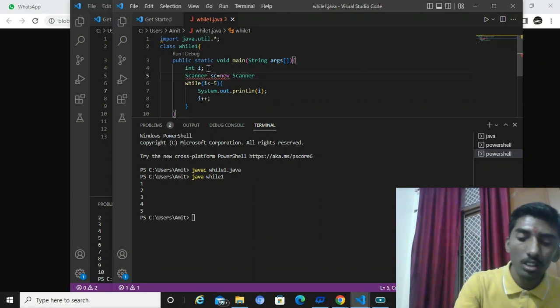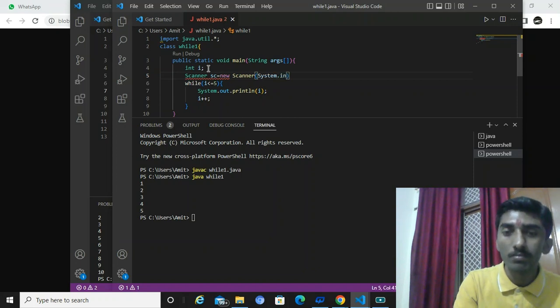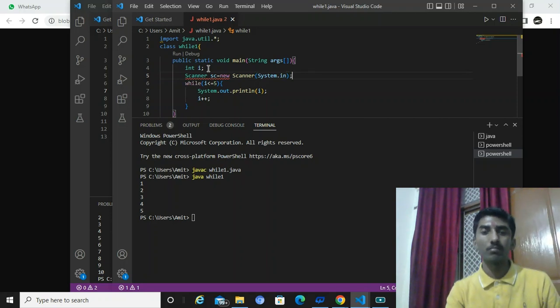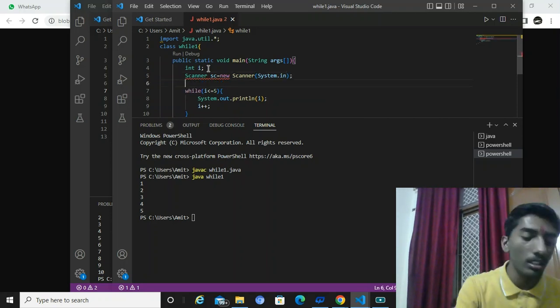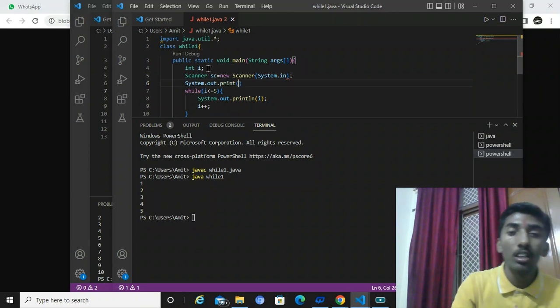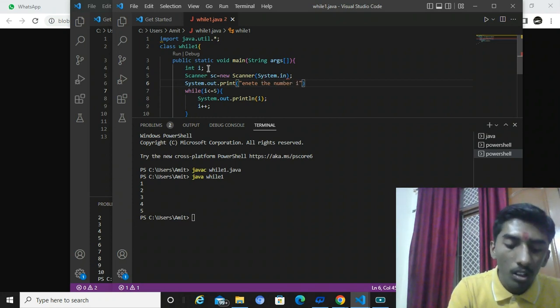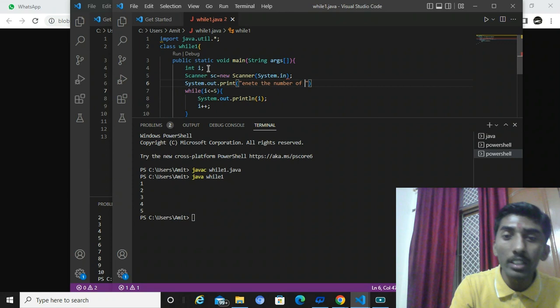So Scanner, I write here System.in. Now I have to write my reading value for my input. So I will write System.out.print. Now here you write, Enter the number of i.